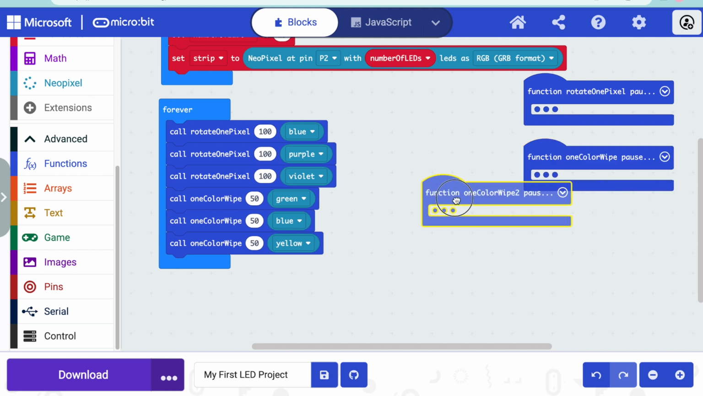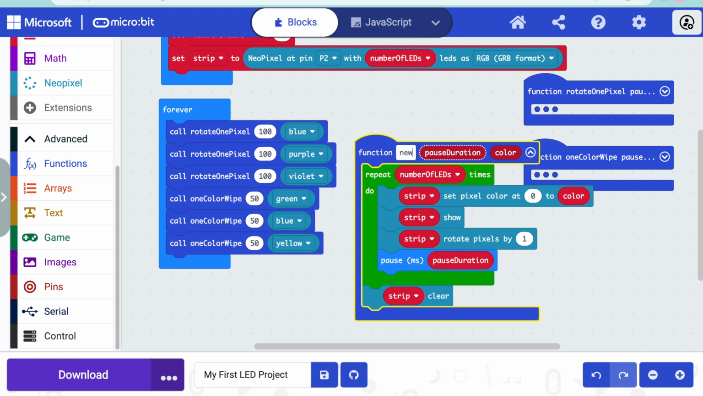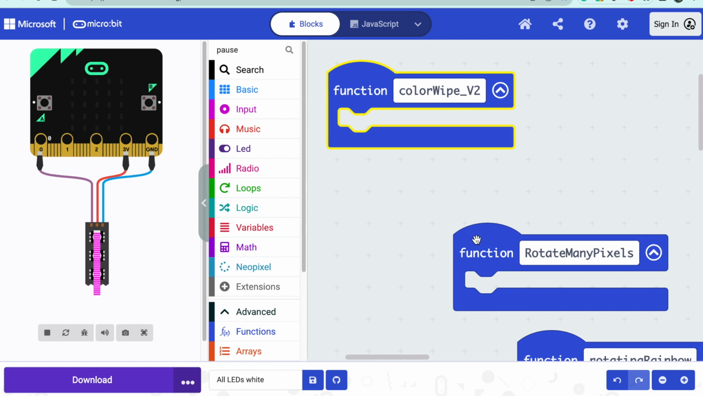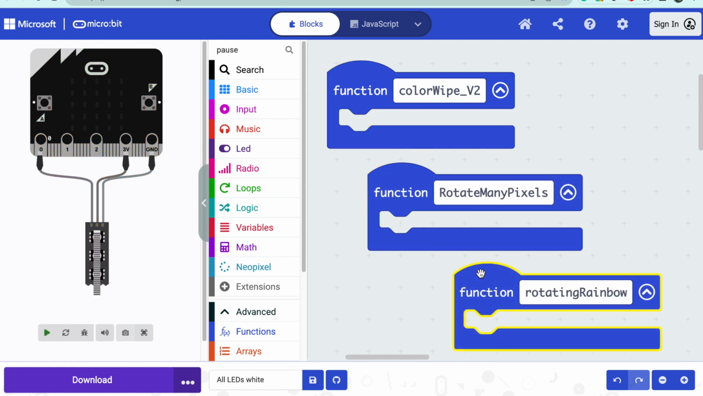A great way to start is to duplicate one of these existing functions and try to tweak it to do something different. What does the color wipe look like without the clear at the end? Can you add more pixels to the rotate 1 pixel function? Can you make a function that rotates the rainbow like we did in the last video? Your next goal is to play around and try out your own animation ideas and color patterns.